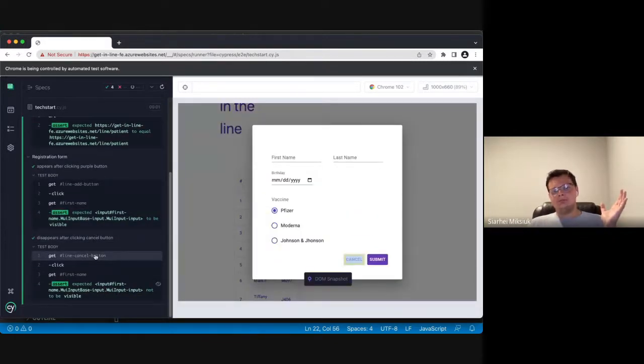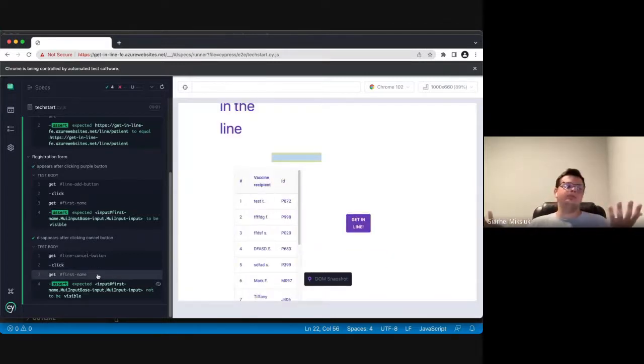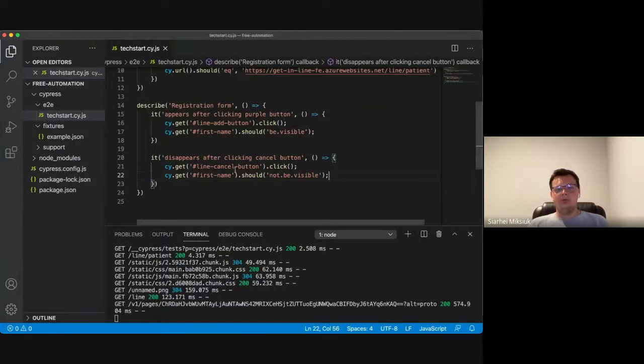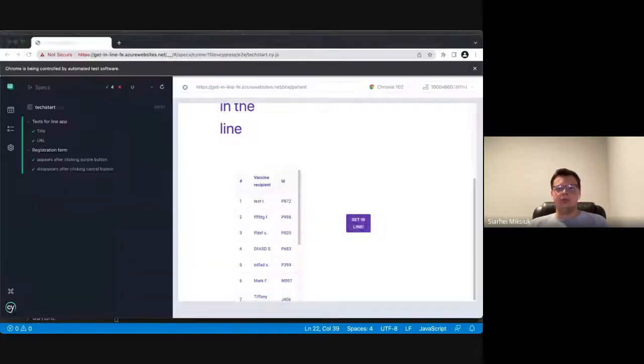Then I look for the cancel button here. I found it, I click it, and my pop-up disappears. So now I'm trying to find a first name element, but it is not visible, and because it is not visible, as I expected, my test passed. And that's it. If I change it here to be visible, the same way as in the previous test case, I will get test failed, obviously.